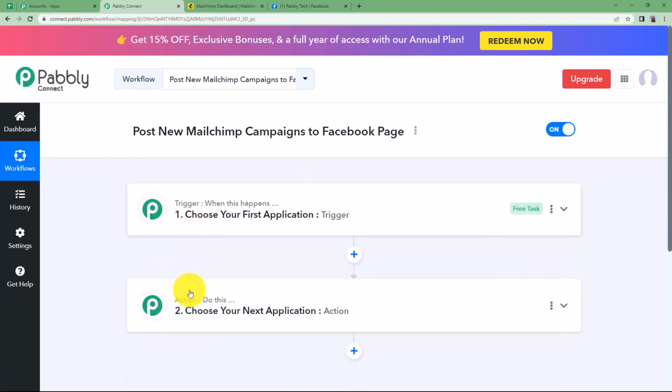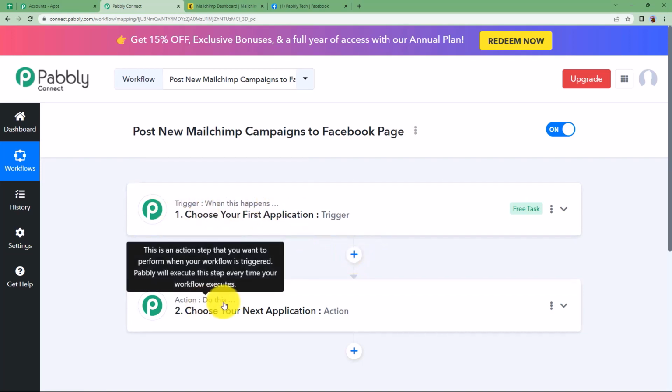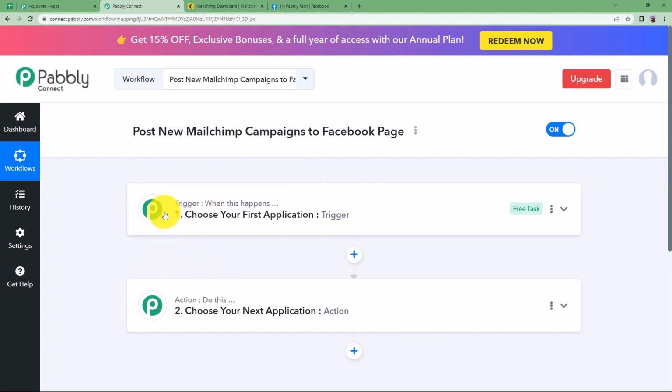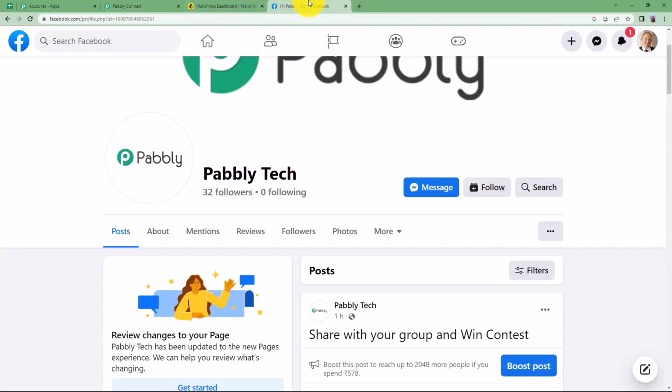You will see trigger and action windows in the beginning, and you can add more action windows by clicking on this plus button. So now trigger says when this happens and action says do this. Before understanding the functioning of these two windows, make sure that you have opened your Mailchimp dashboard and your Facebook page wherever you want to create a post.